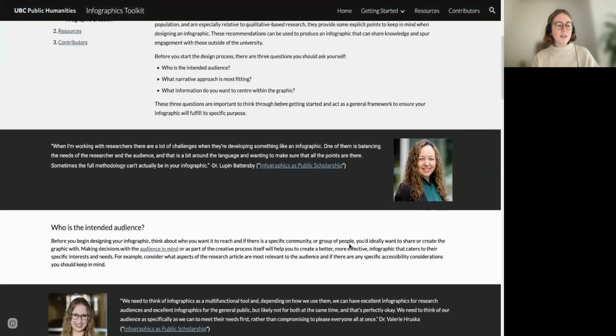So there are first a few questions that you should ask yourself before creating an infographic. These questions include who is the intended audience, what narrative approach is most fitting, and also what information do you want to center within the infographic. So these questions can help you as you begin the creation process, and they can guide you throughout the remaining design and creation process.